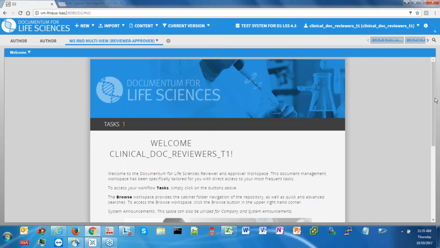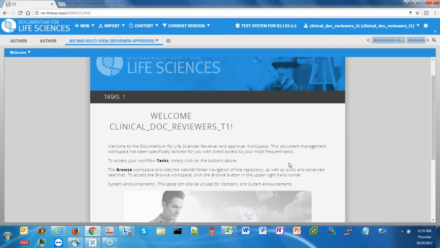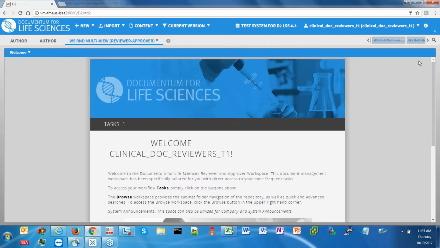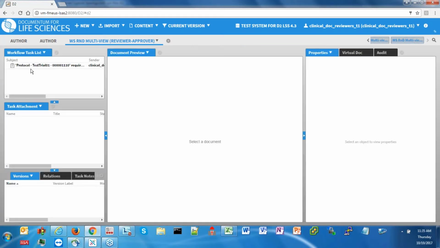Okay, so we see the workspace looks very similar to that from the author user, but this user group does not have a quick button for creating and importing documents, as this group is purely focused on reviewing the documents and promoting them in the workflow. And I can see in my workflow task list that I have received my task.